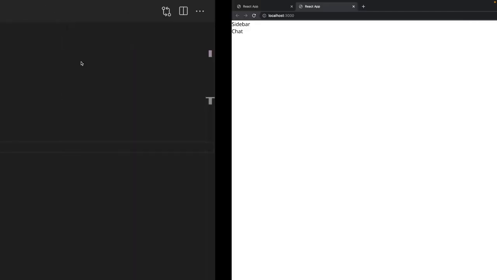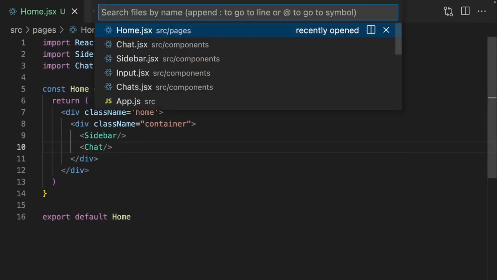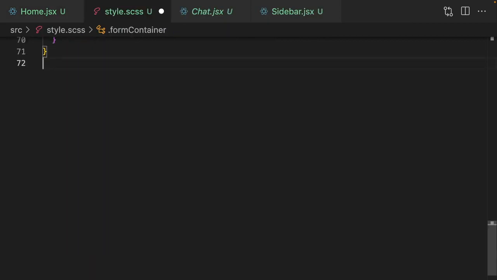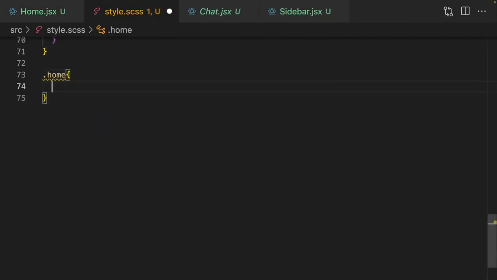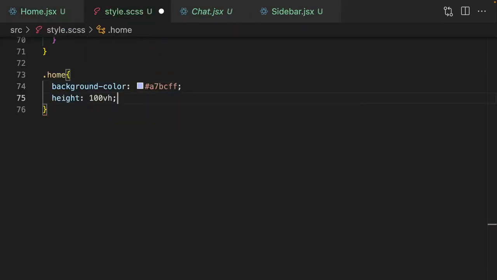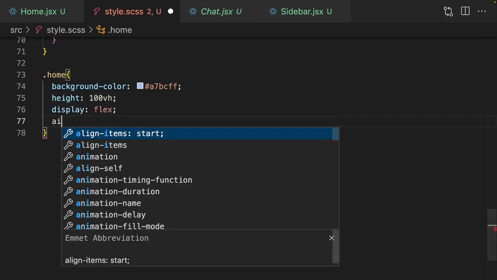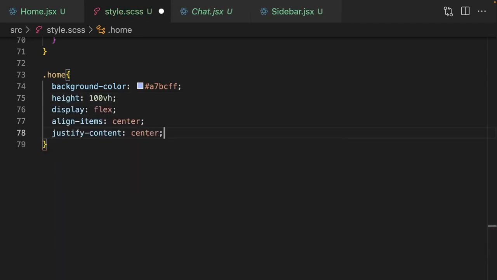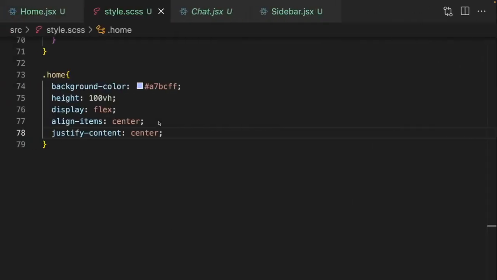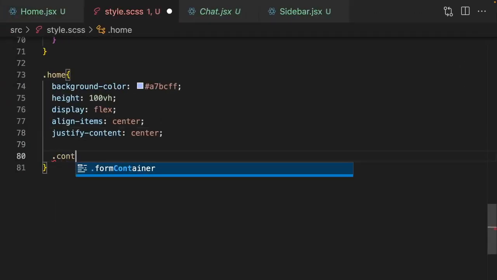Let's give some style for this component. I'm gonna open again style file and create here homepage. Again, background color, exactly the same color. Height will be 100 VH. I'm gonna do exactly the same thing here. Like that. And after I will create container inside this home.